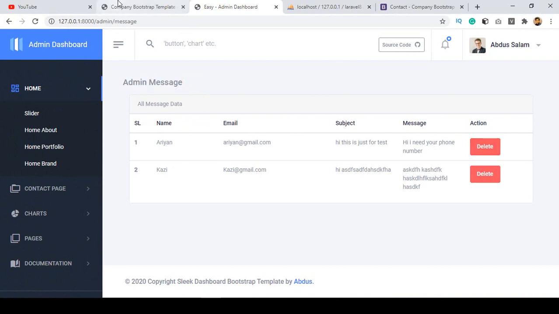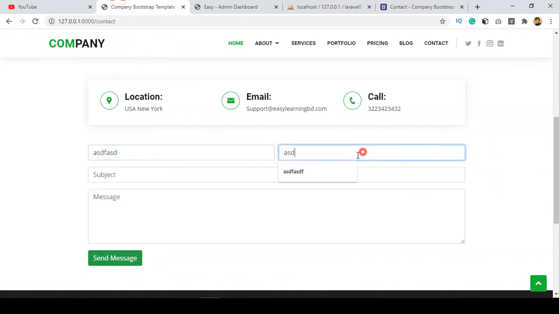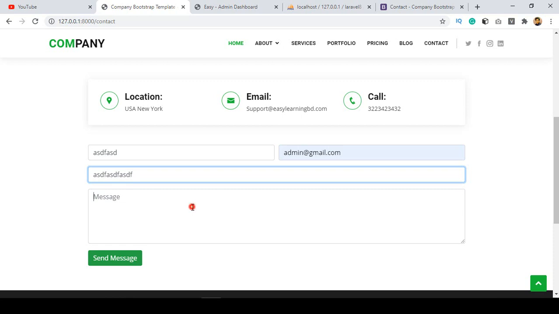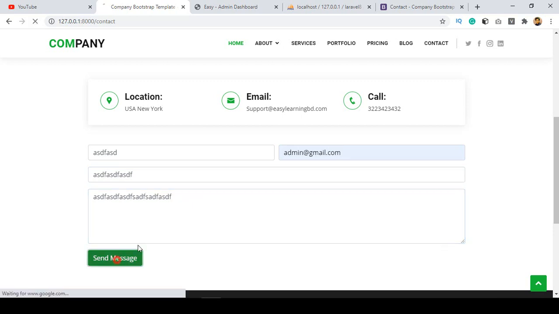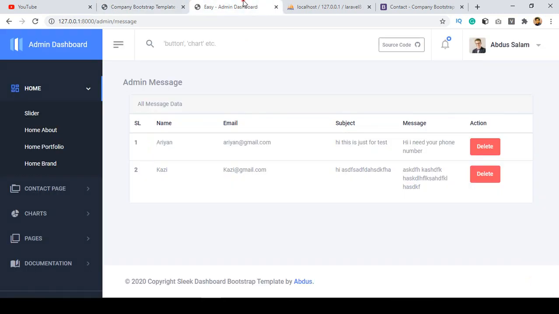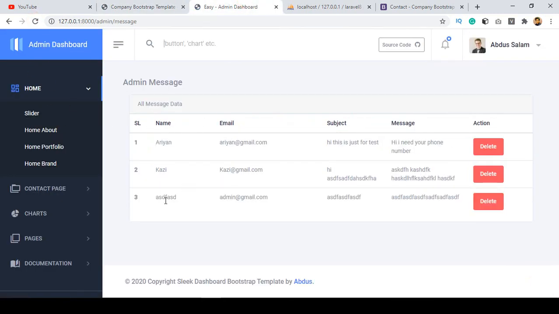So whatever things you put in that particular area, everything will get this data, right? So that is our subject, that is a message. If you now click send message, you can see it's now showing your message sent successfully. If you go to your admin dashboard, click refresh, yeah, there is another one visible, right?